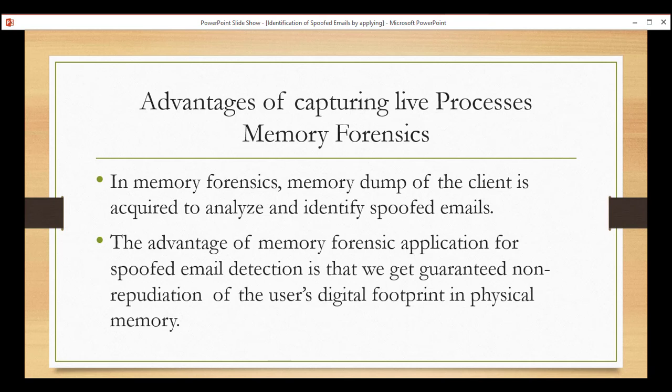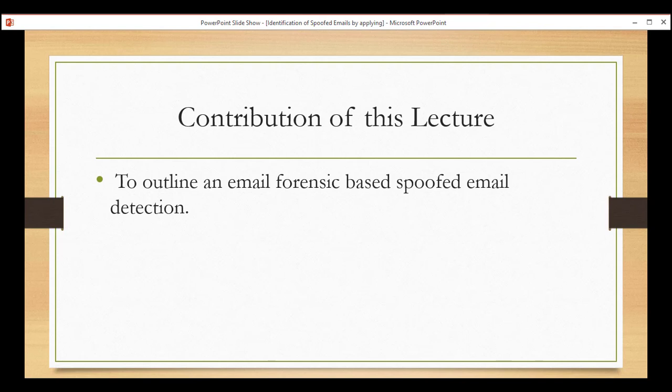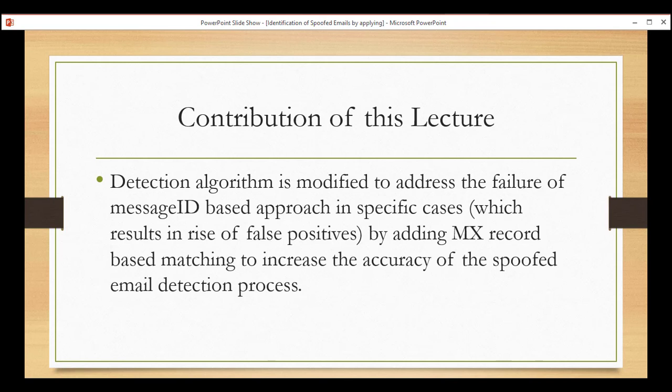of the email. The contribution of this particular lecture is to outline an email forensic based spoofed email detection. We are trying to detect a spoofed email through the email forensic process. The detection algorithm is modified to address the failure of the message ID based approach in specific cases, which results in a rise of false positives, by adding MX record based matching to increase the accuracy of the spoofed email detection process.